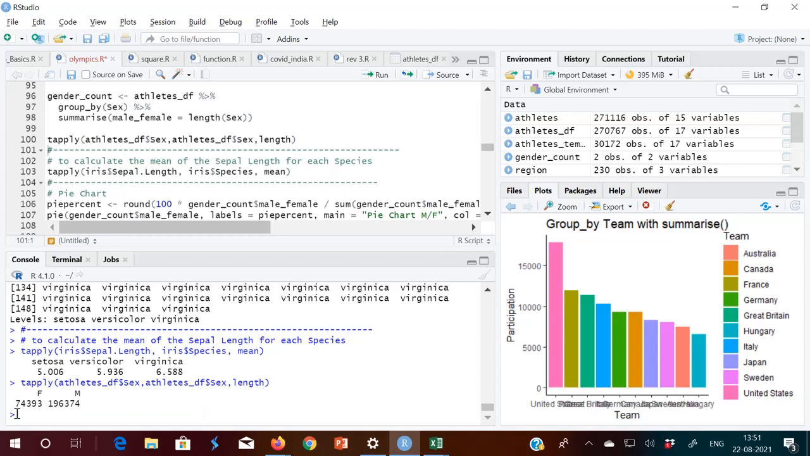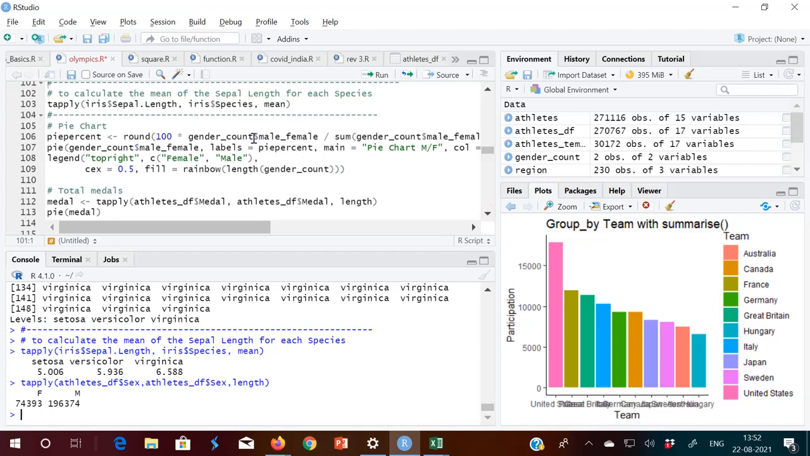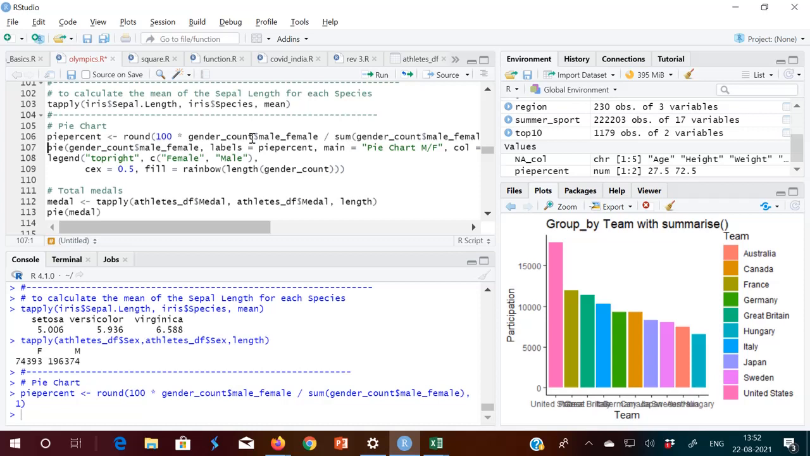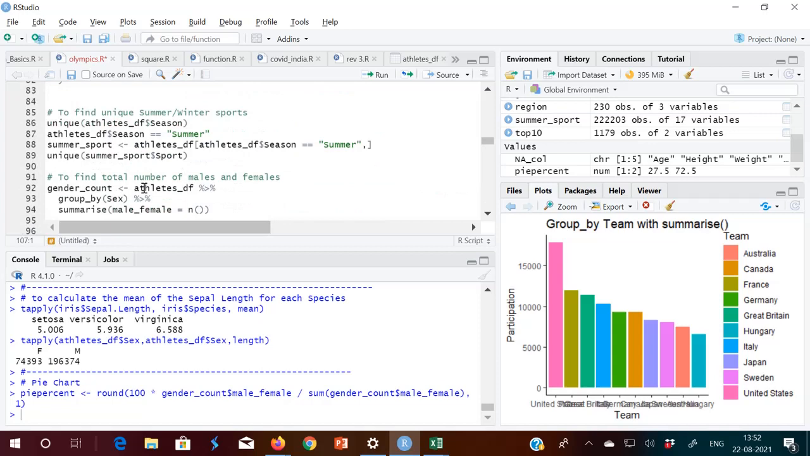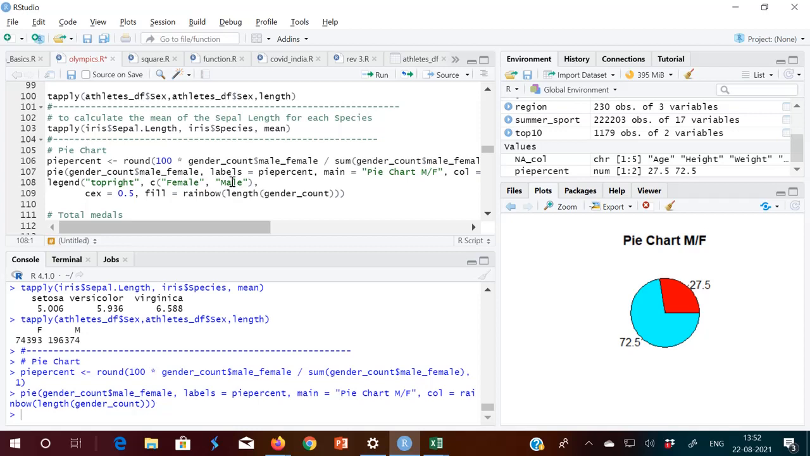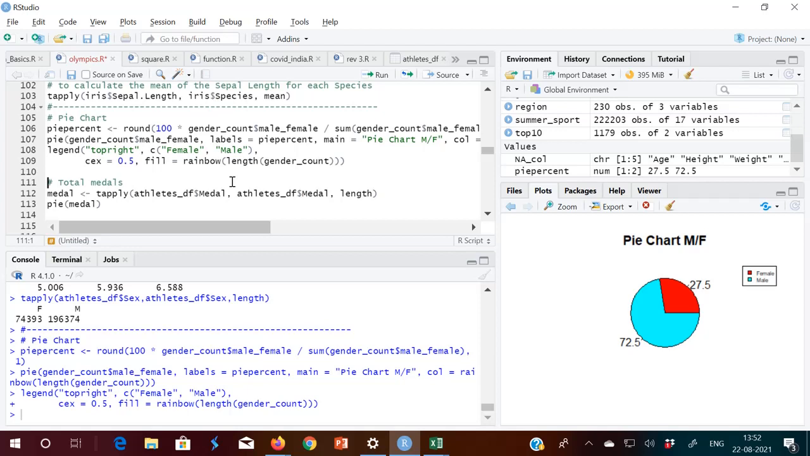And now I'm going to plot the pie chart for the number of females and males. So I'm going to find the percentage, and then plot the pie chart for the male-female participation. Gender count is taken from this one. And then I'm going to plot the pie plot to show you the percentage, and I added the legend.